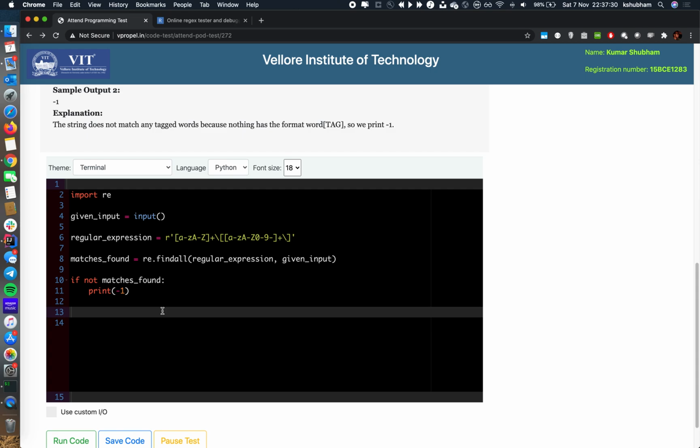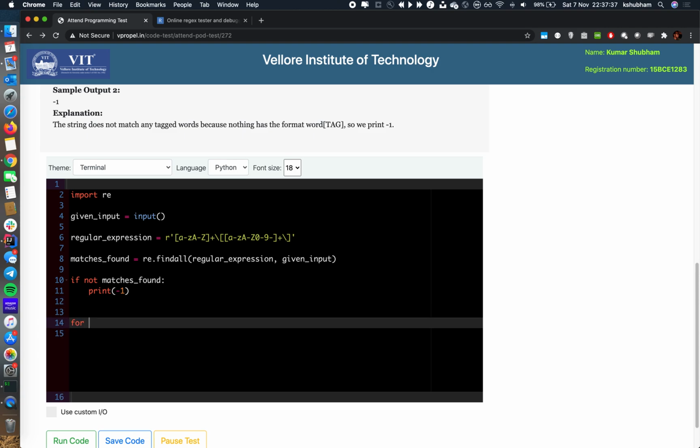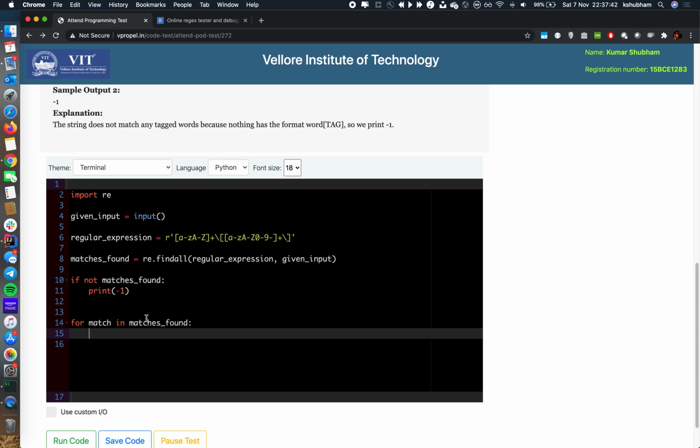Now if the matches are found, we go ahead and print all those matches in the given format, word space the tag. I do not need an else condition for this, because if I just write for match in matches_found, you can see that if there are no matches found, this loop itself will not run, right? So I can just directly write if not matches found, print -1. It will print -1 if the matches are not found, and it will not even go inside this loop, because there are no elements inside this list, right? So let's go.